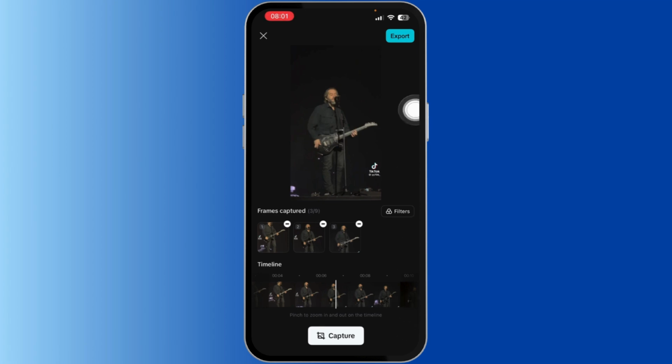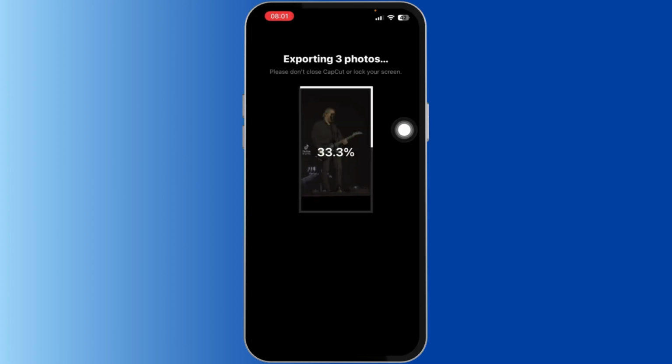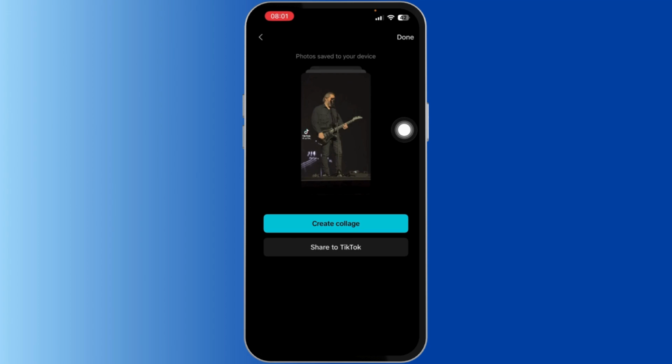And when you're done, simply tap on Export right over here. And CapCut will save the frames as photos on your device. And that's it. That is how you can export a video frame as a photo using CapCut.